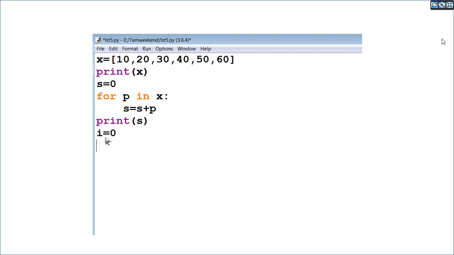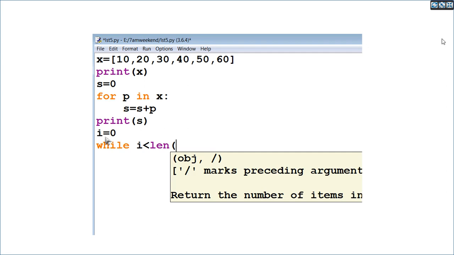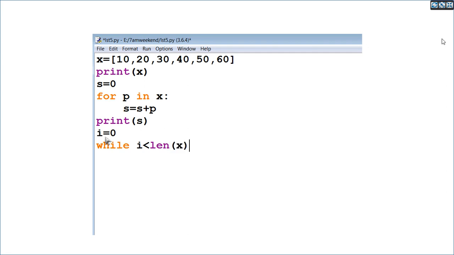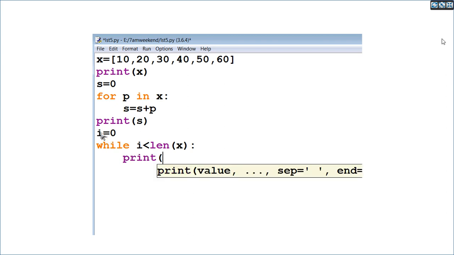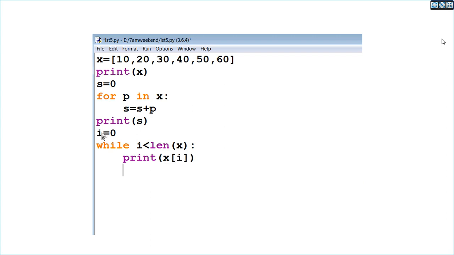I can apply the while loop on the list object because the list object is supporting indexing. While i less than len of x, here I am going to use print of x of i. After that I have written i equals i plus 1.